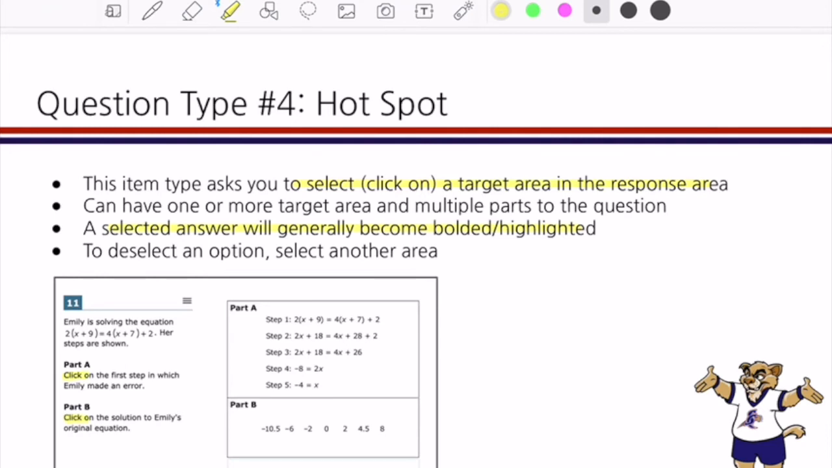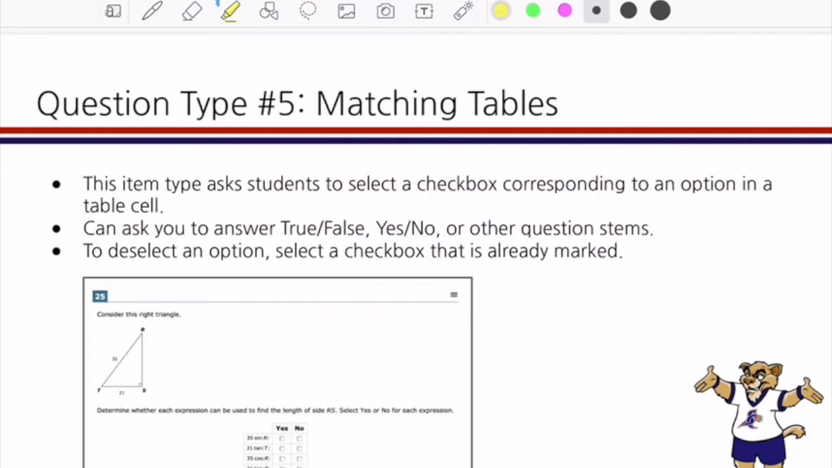where it says click. So in this particular example, you're supposed to click on the first step where an error was made. And so you would click on the text and that row would highlight, indicating that that was the answer to the question. So it's different than drag and drop because you're not moving anything around. You're just clicking on it to select that as your answer to the question. Make a note in the margin on this one that when you select the text, it often becomes bolded or highlighted.